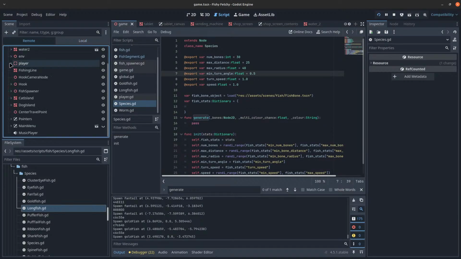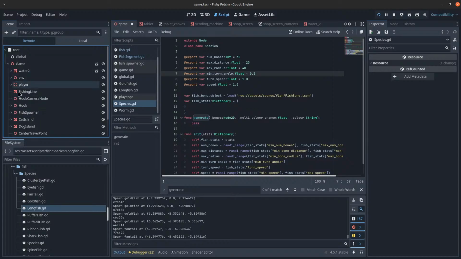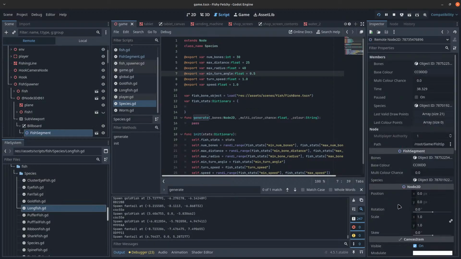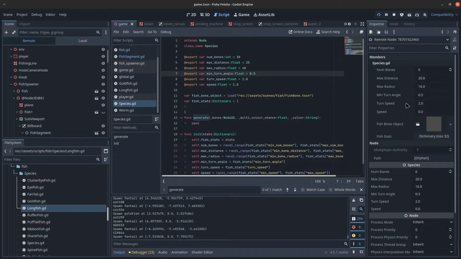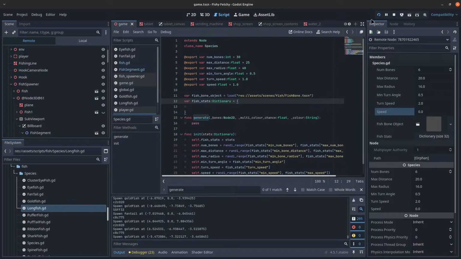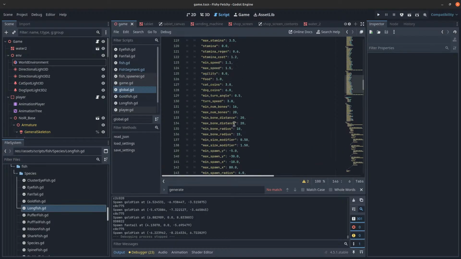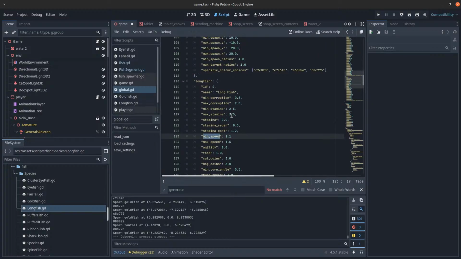Remote. Game. Fish spawner. How about you? Are you stuck? You're not moving, so you go to your fish, your species. Your speed is 0. Why is your speed 0, dude? Well, I mean, that explains it. Min speed, max speed.